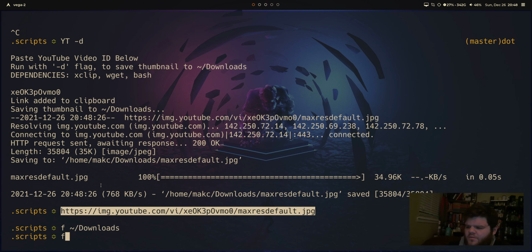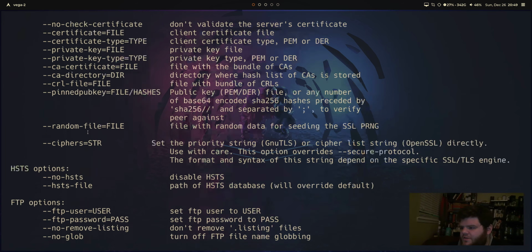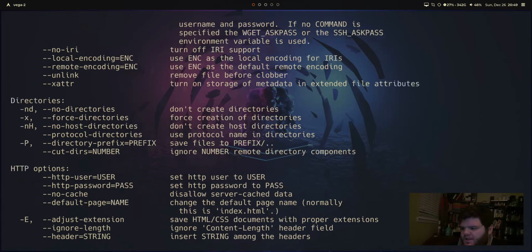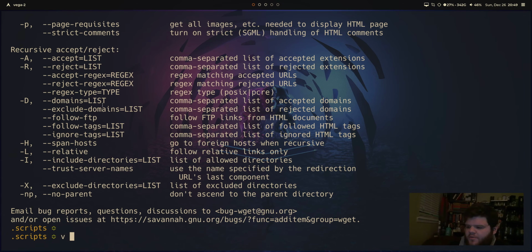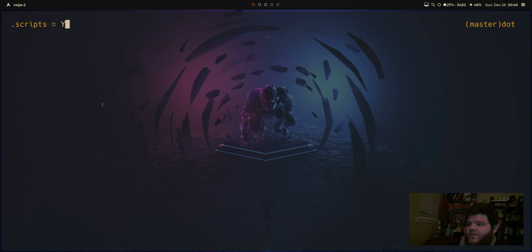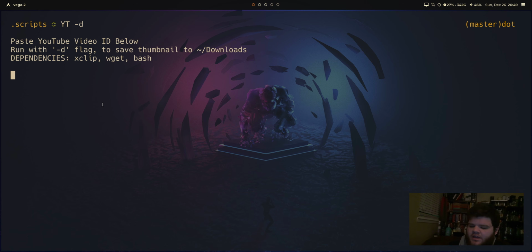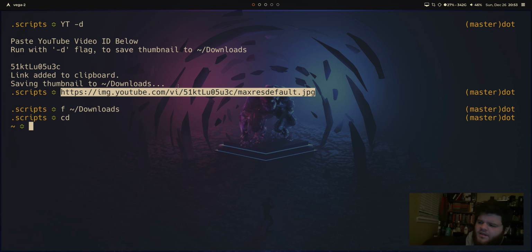So I'm pretty sure if you do wget --help, there's probably a quiet flag or something somewhere that we could use. I don't see it, but why wouldn't there be? There's got to be a quiet flag, right? Let's just try it. We'll go back into the YT script, and just right here at the beginning we can do --quiet. We'll go ahead and run YT -D again, give it the video ID. Oh, hey, look at that. Okay, so no more wget output. It does put the actual link right there. That is nice.